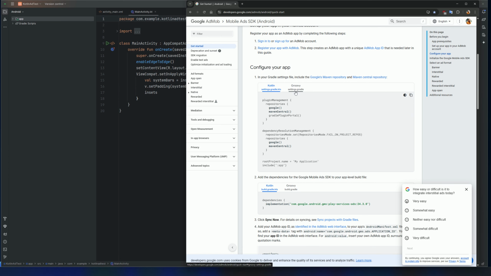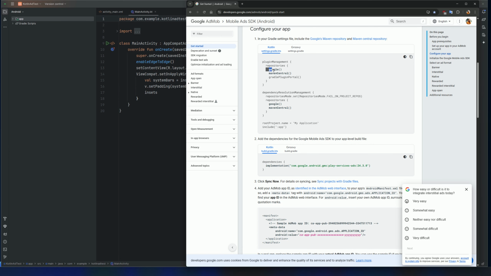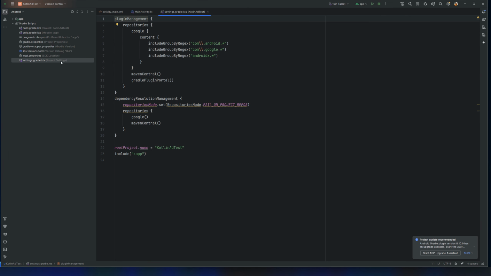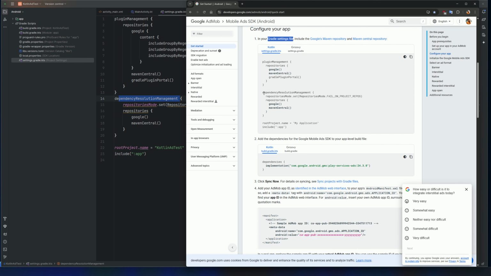So I scroll down. On the first step, I have to make sure I have the Google and Maven Central repositories in my Gradle settings file. So I'm going to the settings Gradle file, and as you can see, I have Google and Maven Central repositories in plugin management and dependency resolution management, like here.